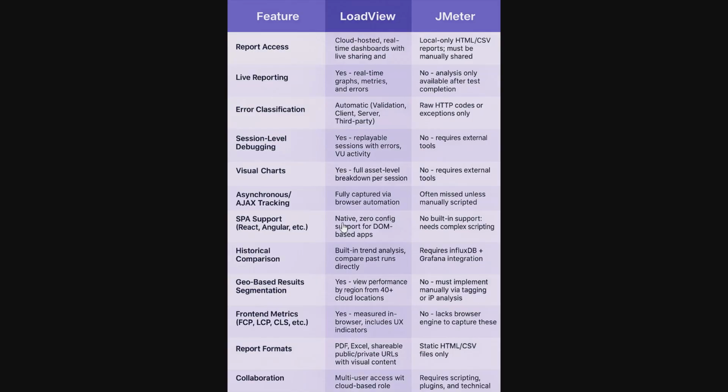Use cases can be browser-based load testing, SPA testing, e-commerce UX validation, geo-distributed testing, no scripting load testing, stakeholder ready reports, dynamic content validation. And who should use LoadView? QA teams, product managers, front-end developers, UX designers, and business analysts validating modern web applications, especially SPAs or real user flow validation.